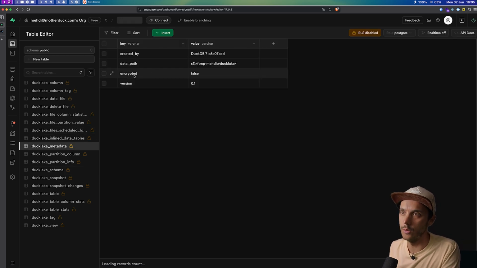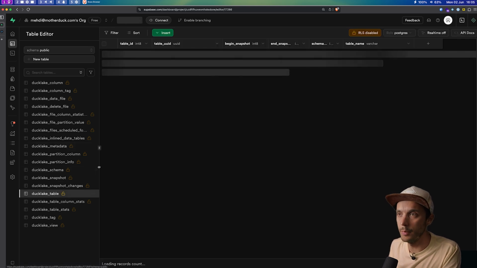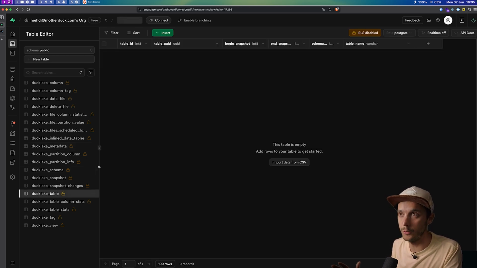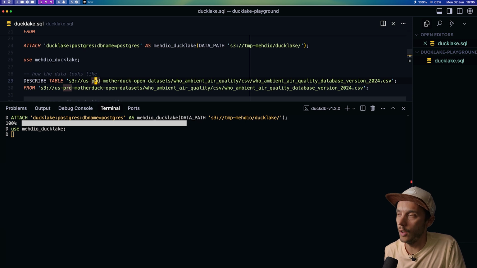That's the one I wanted to show you, where you can actually see the data path. And the DuckLake table, which should be empty because we have no table yet in our database. So now I can use the Medio DuckLake database, and I'm going to load a CSV file.